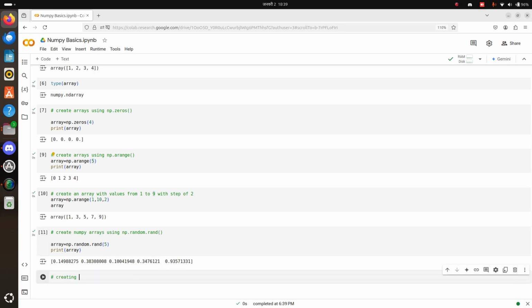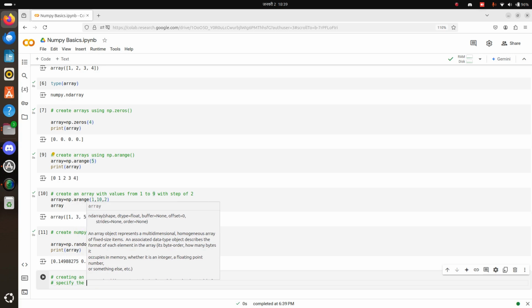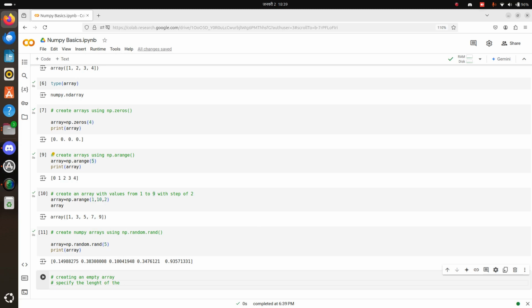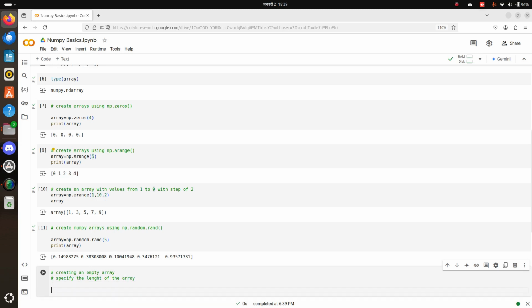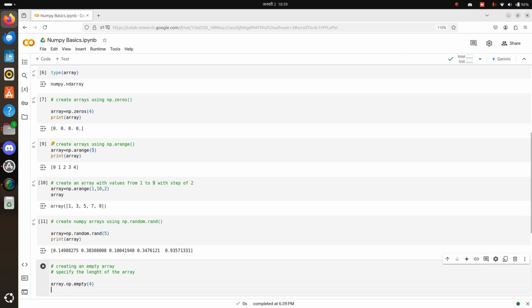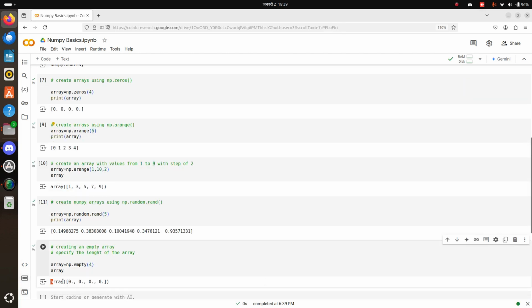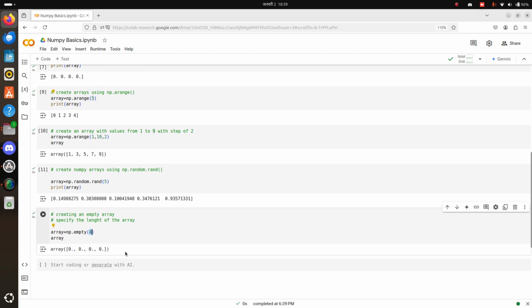Now let's move on to creating an empty array. But remember that you should always specify the length of the array even if you want to create an empty one. So for this one, we don't need to use np.zeros. We have another function called np.empty and then provide the length. If we print this out, then we see that our array has been created with the length that we've provided and its values are empty.